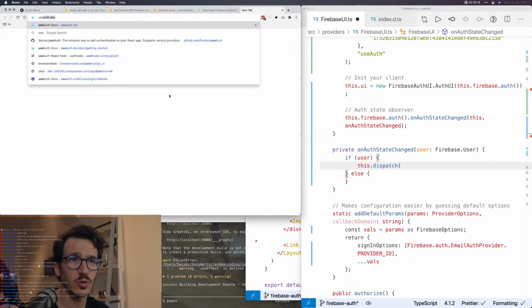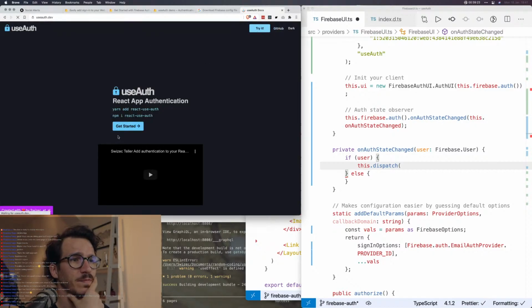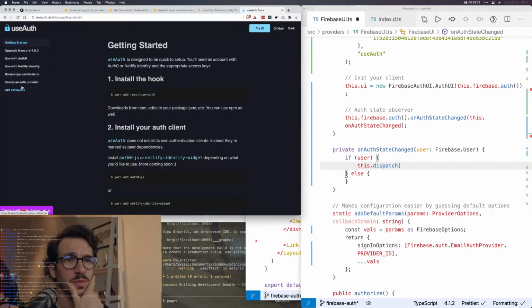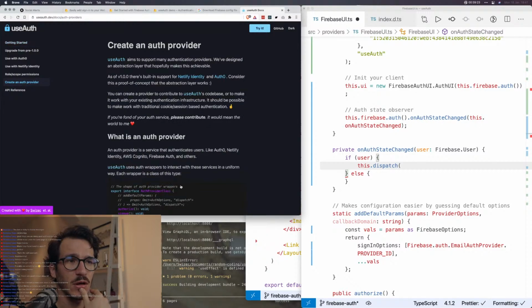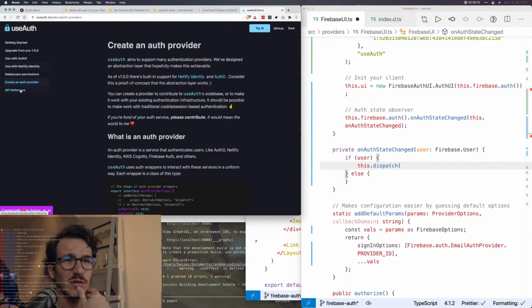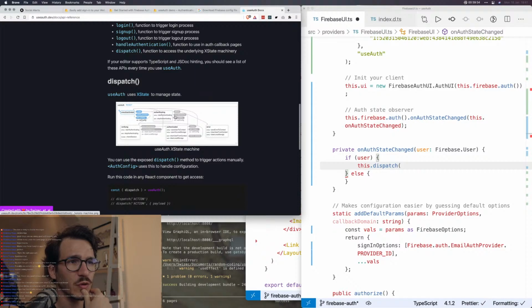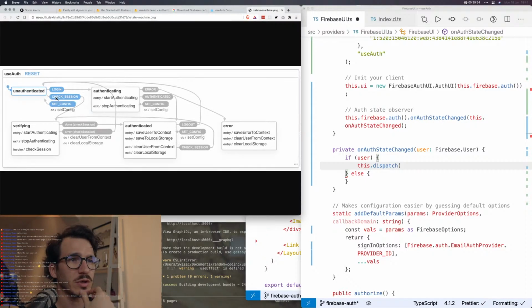So I'm gonna go to useAuth.dev and look at the, wow, my computer is really having trouble. So abstract implementation, where's the API reference? There we go. So I need to look at this. We are starting in the unauthenticated state. So then we can dispatch.